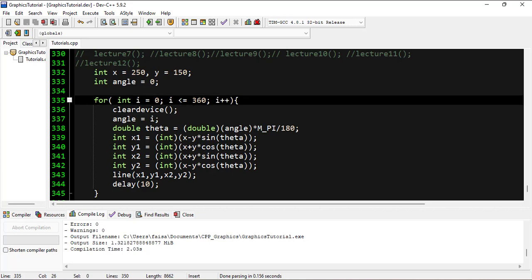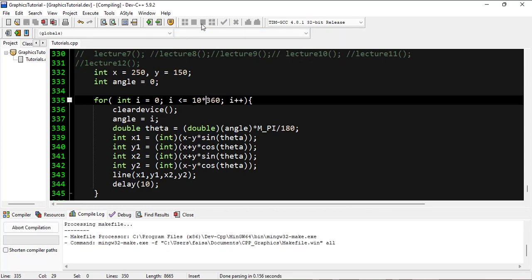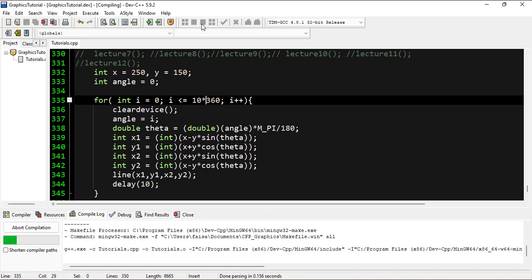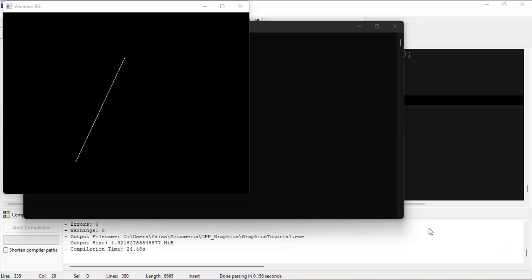Let me make it some more, so it will rotate 10 times now. So here it is, as you can see, and now it will rotate 10 times. So this line is rotating from its center, and in last lecture we were rotating our line from its origin. So this was for today's video. In next video we will try to rotate a rectangle, right?